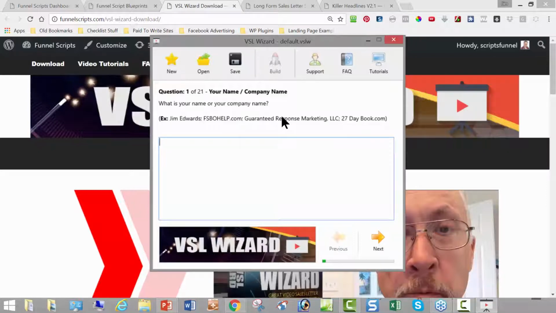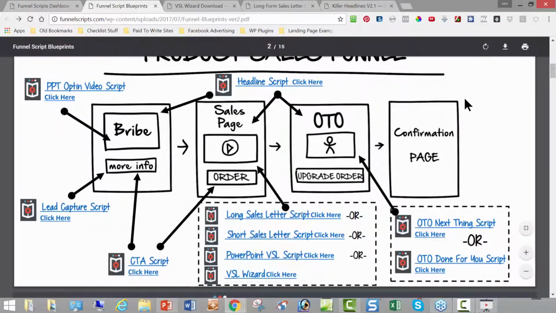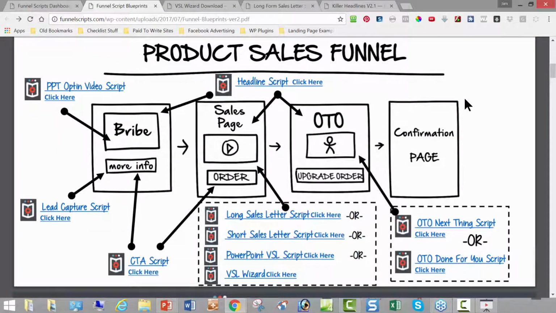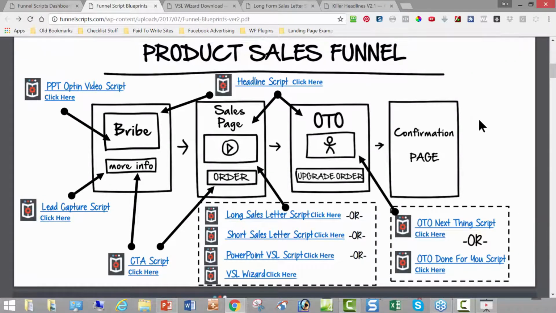I use this all the time. And by the way, when it comes to Funnel Scripts, I'm going to let you guys know that I'm the biggest power user of Funnel Scripts that's out there. Every single one of these scripts I'm using. I'm using my own stuff. So I'm just letting you know.